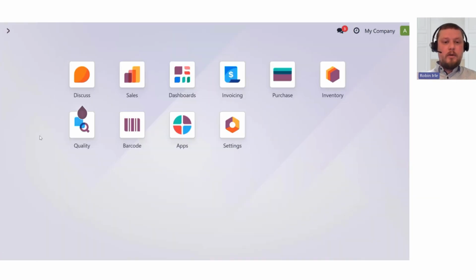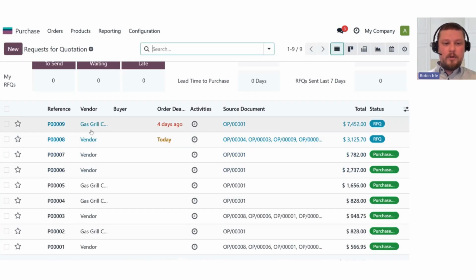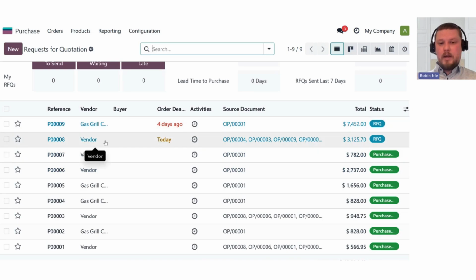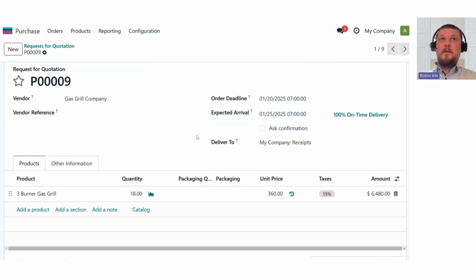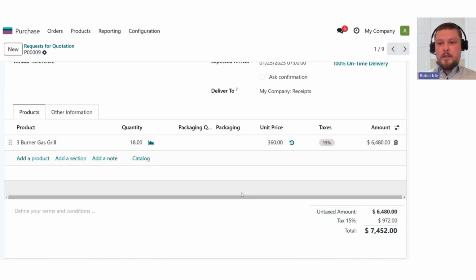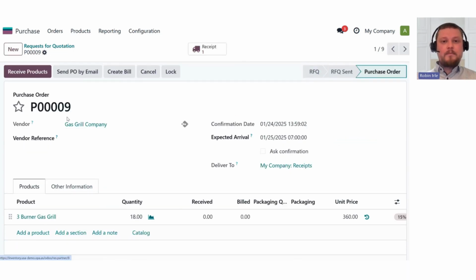So let's quickly go to our purchase application. We now should have 2 purchase orders, the one for the gas grill and other supplies from the vendor. We truly need the one for the gas grill. It is in the past because we still have a couple of orders which were planned to be sent out in the past. So we definitely need to purchase this directly. So let's quickly confirm the order with the vendor.